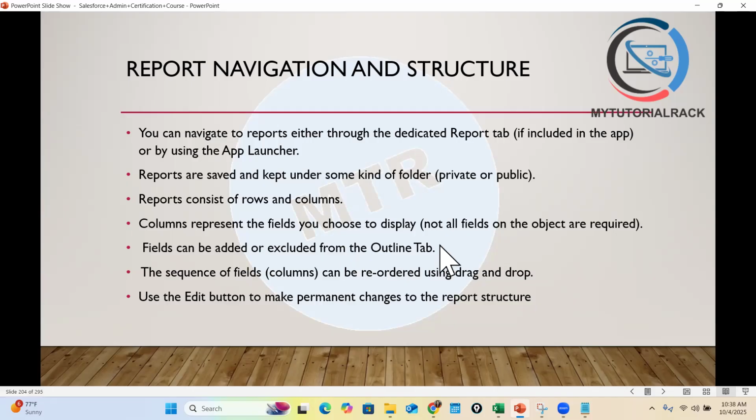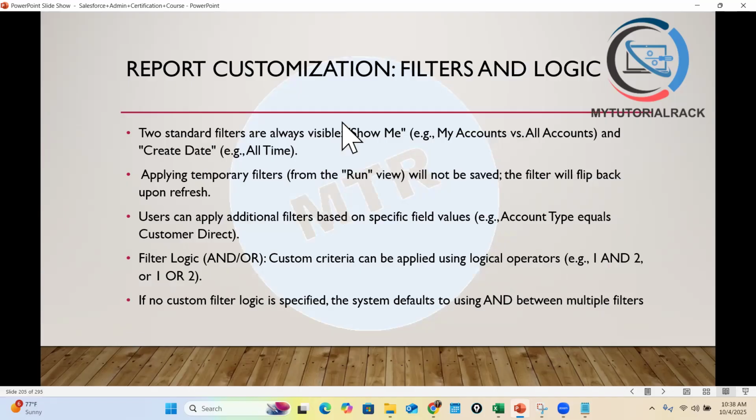You can remove the fields from the outline. You can add the fields. You can rearrange the sequence of the fields. Okay, I want account first, then type second, then rating. You can rearrange that. And then there is an edit button to make permanent changes to the report structure. So we have seen how to navigate it and how to see a report. Okay.